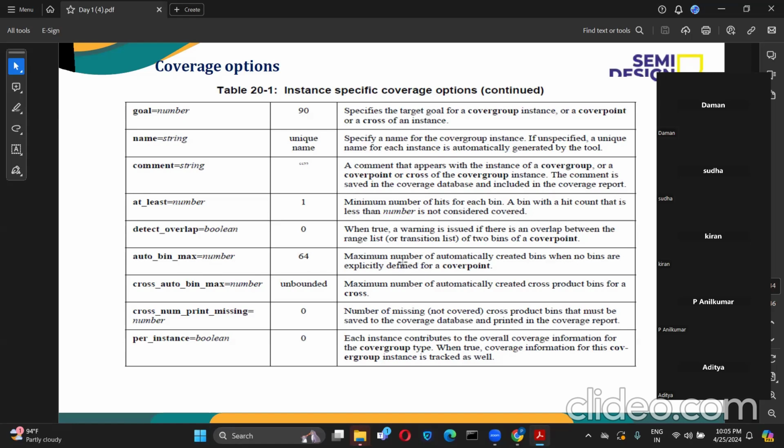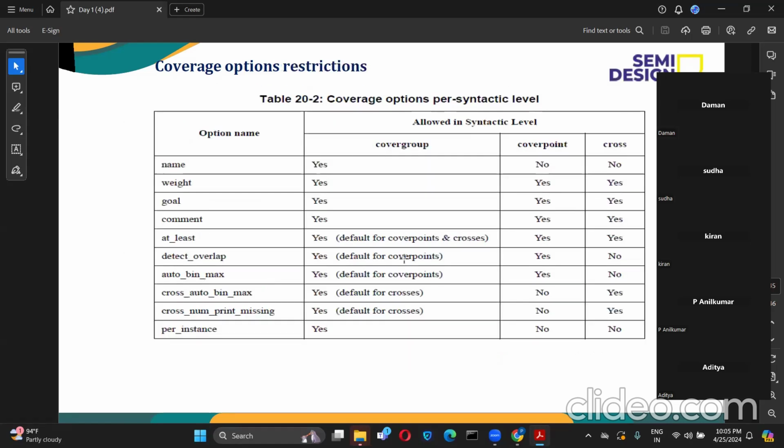Code and check how it will behave. Okay. We have some coverage option restrictions, meaning which coverage option we can use in a covergroup, can we use in a coverpoint, can we use in a cross. There is a table. You guys can self-explore this: in covergroup what is allowed, in cross what is not allowed, in coverpoint what is not allowed. So just keep it in your mind. These are not that important. It's good if you have the knowledge, that's it.